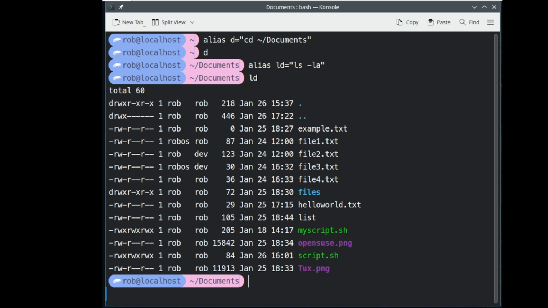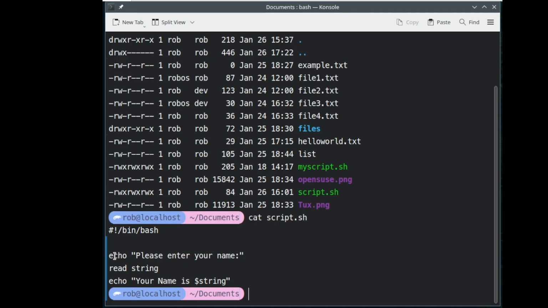Now, if you notice in the directory contents, I have a script.sh. And that script.sh, let's review the contents of that. You can see it's just a simple script that echoes, please enter your name. It reads user input and stores it into a string. And then it echoes out your name is and the contents of the variable string.